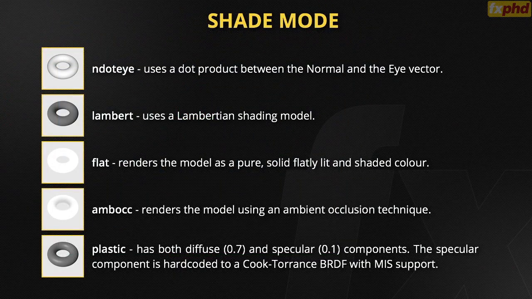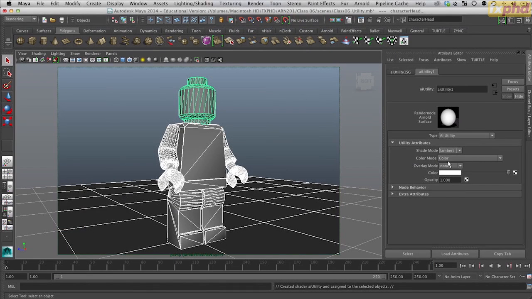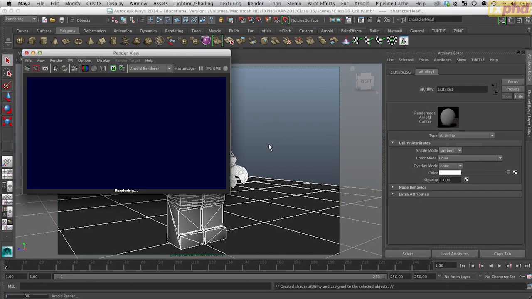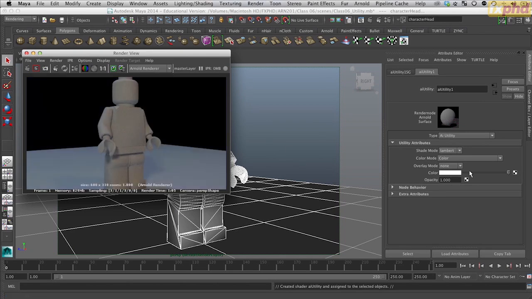Let's have a look at what options we have available. Firstly, we have the shade mode, and this determines the output mode that's going to be applied to our image. Here we've got things like Lambert, flat, ambient occlusion, plastic, etc. If I went with Lambert and did a quick render, you can see we get a nice simple Lambertian shading mode. If we were to go with a shade mode of flat, we're literally just going to get a nice flat color.